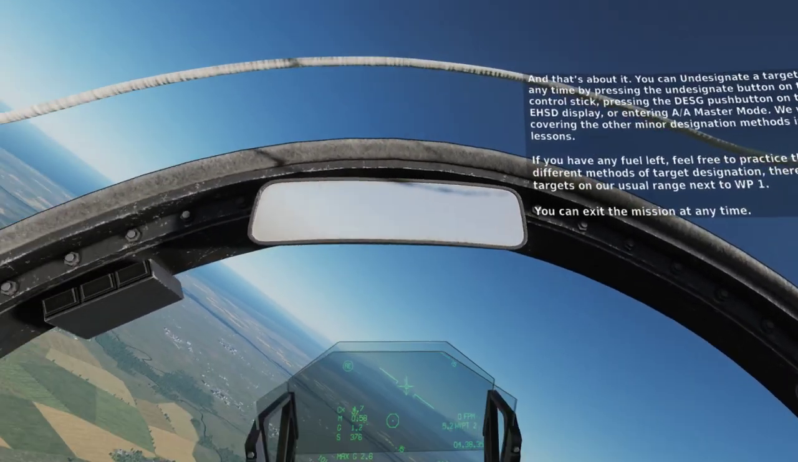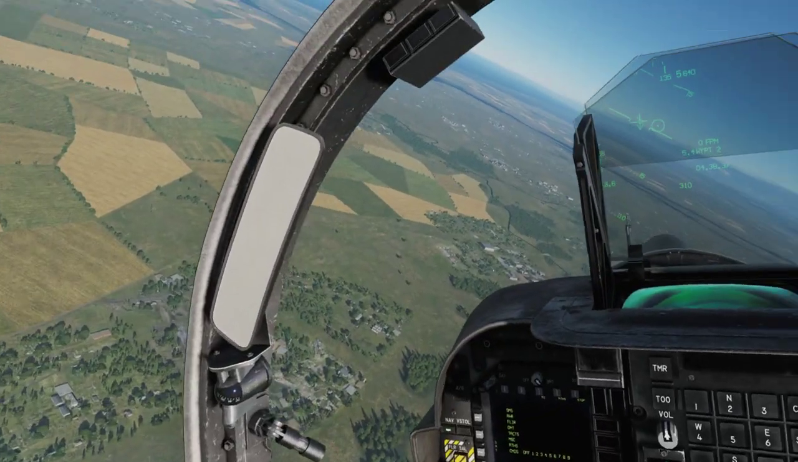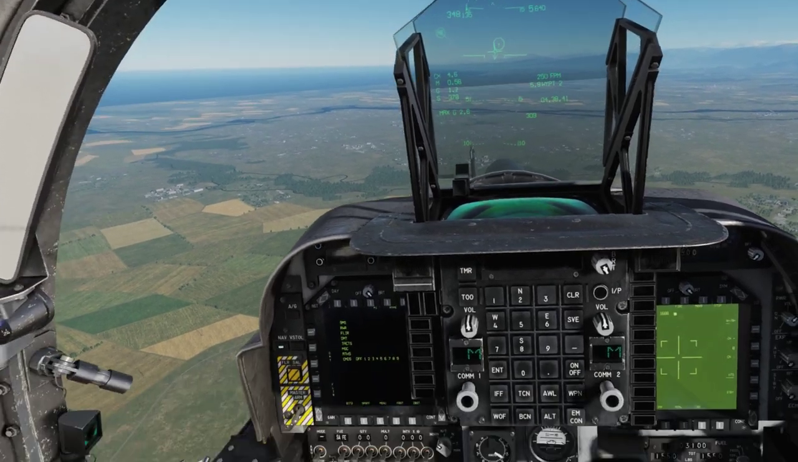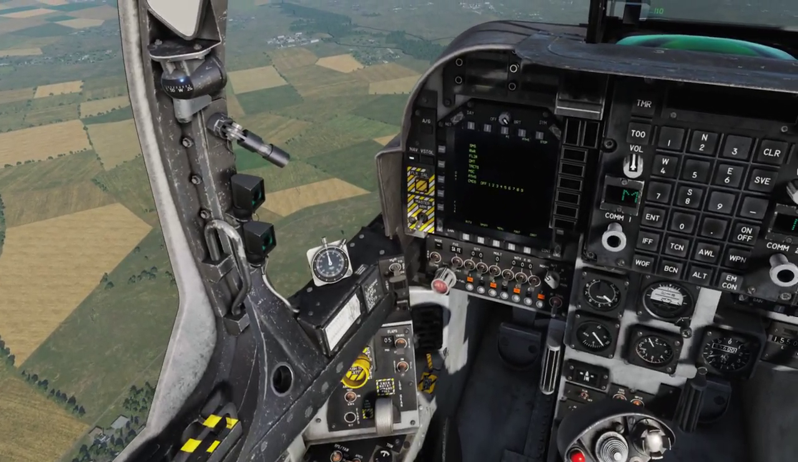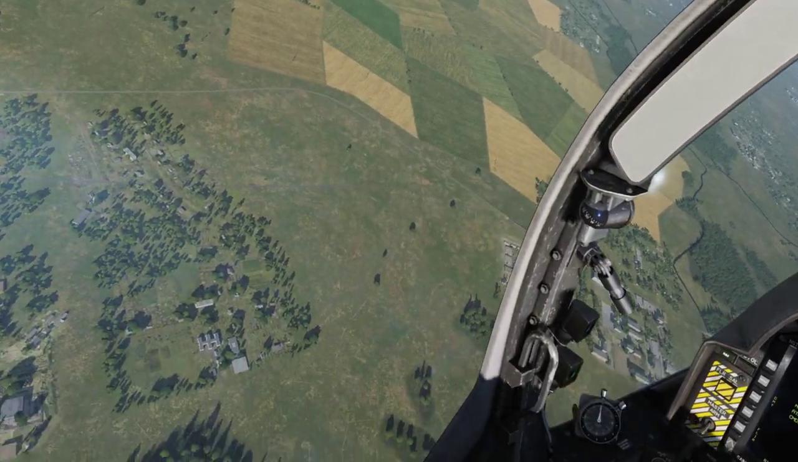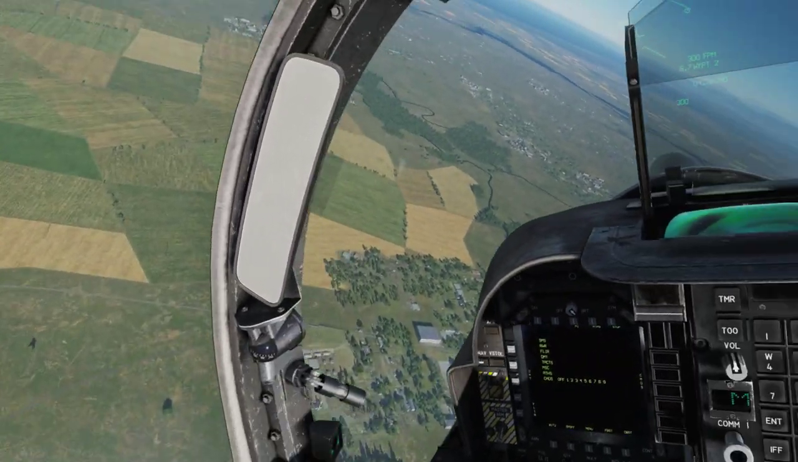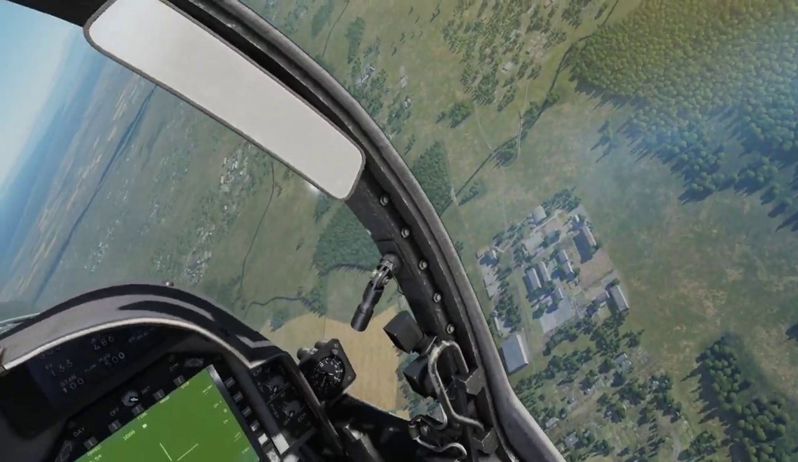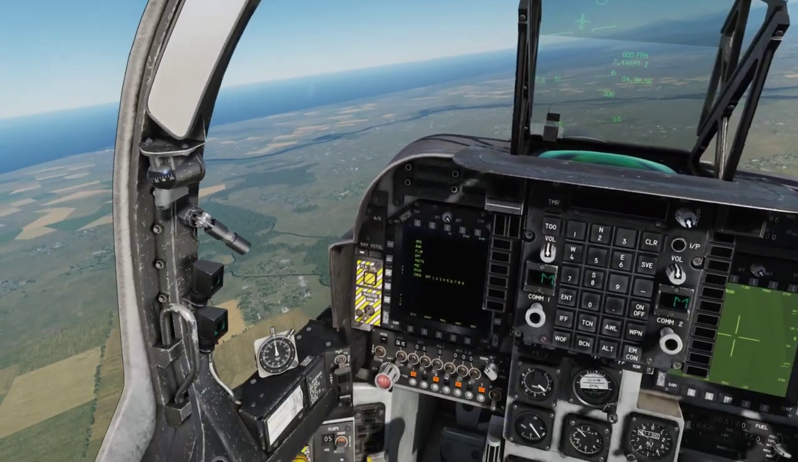And that's about it. You can undesignate a target at any time by pressing the undesignate button on the control stick, by pressing the designate button on the EHSD display, or entering AA master mode. But we'll cover the other minor designation methods in other lessons. If you have any fuel left, feel free to practice the different methods of target designation. There are some targets on our usual range next to waypoint 1. You can exit the mission at any time.